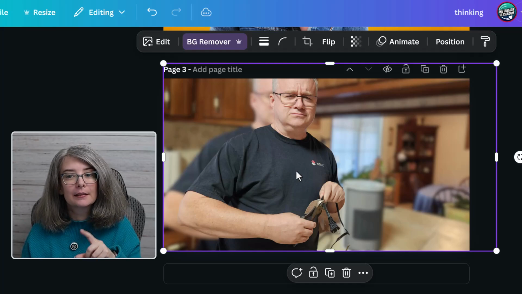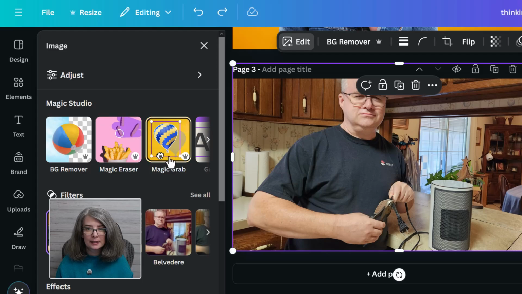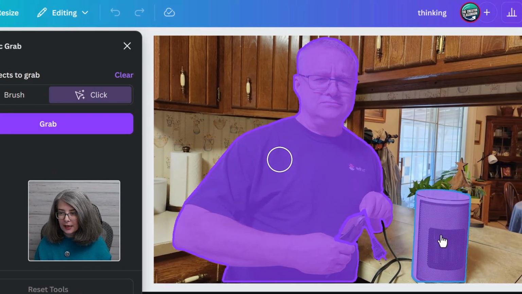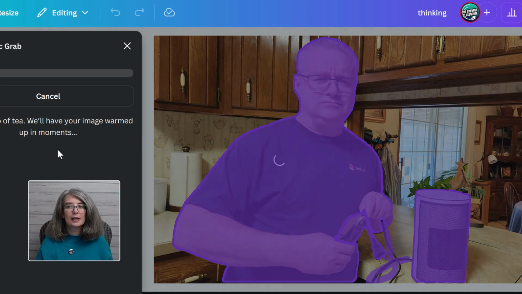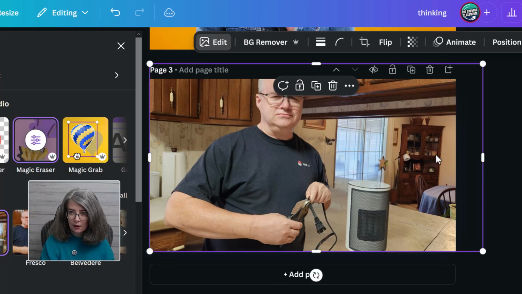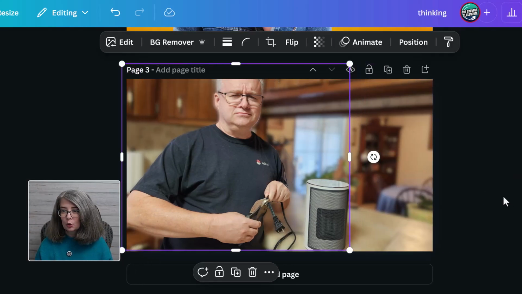It did not. This is why Magic Grab is so good. We're going to click this, edit, Magic Grab, and then click the things that we want. Let me see if I can get this brush and grab. Let's see what happens there. I want the blurry background. I want to get rid of that image. Now I can set this right on top.